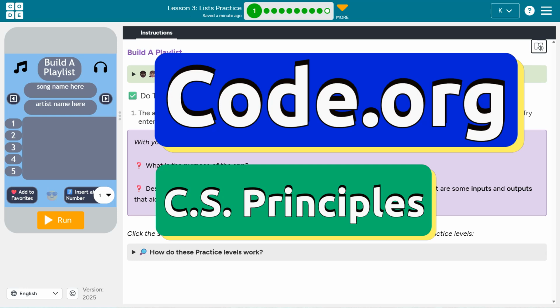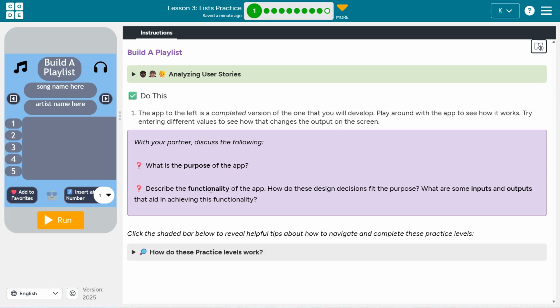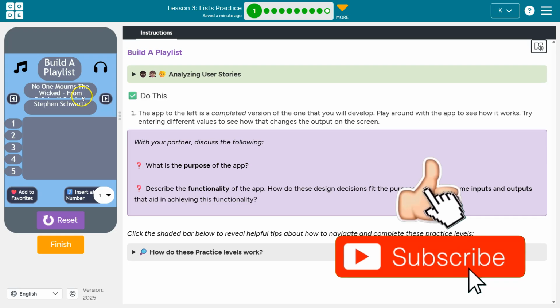This is code.org. Let's see what we have here. Do this. The app to the left is a completed version of the one that you will develop. Play around with the app to see how it works. Try entering different values to see how that changes the output on the screen. All right, let's give this a shot. I'm going to hit run.